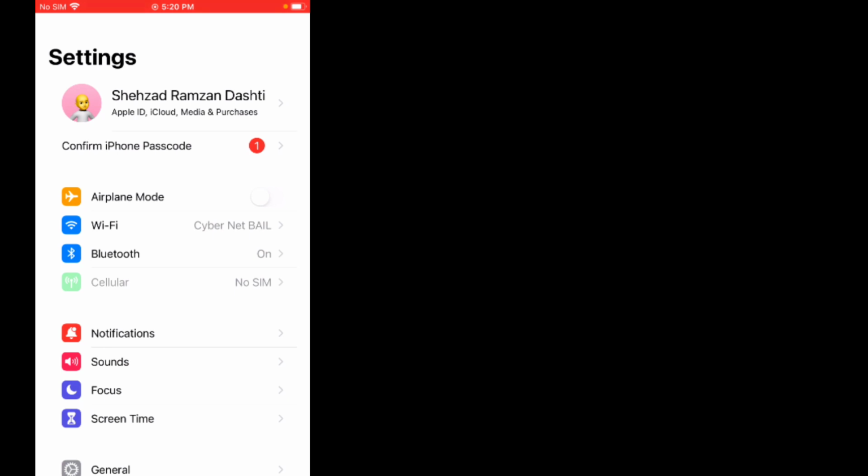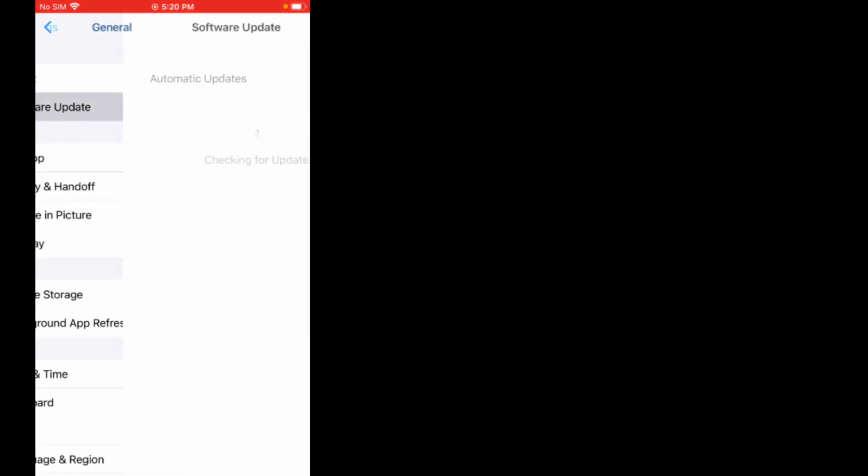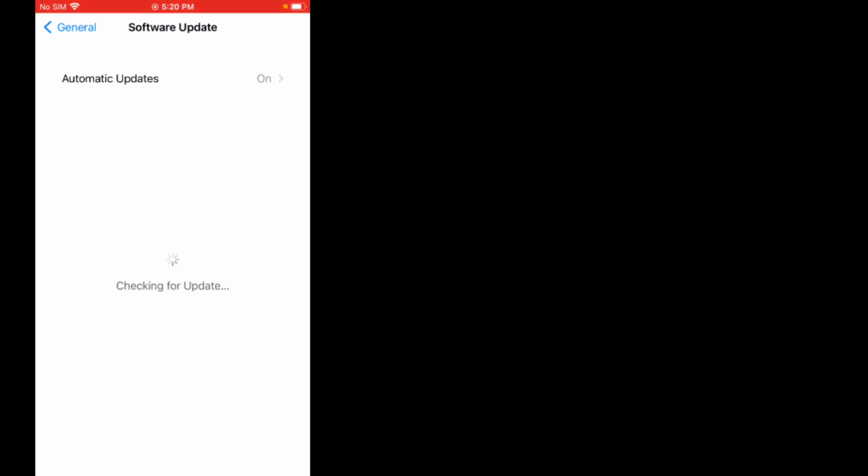Solution number 6 is update your iPhone iOS version. Firstly, tap on the Settings app. You can see it appears on screen. Scroll up, tap on General, tap on Software Update. Wait, and if an update is pending, download and install the update and the problem is fixed.